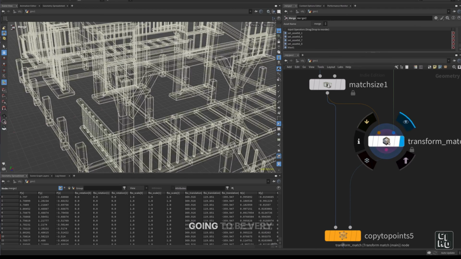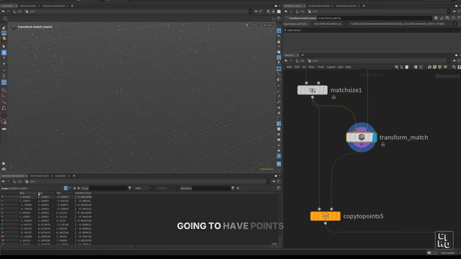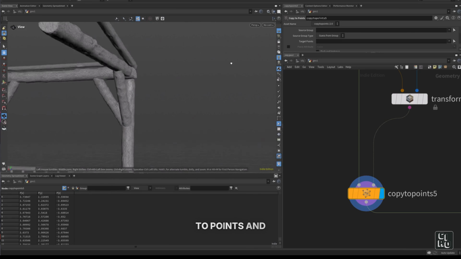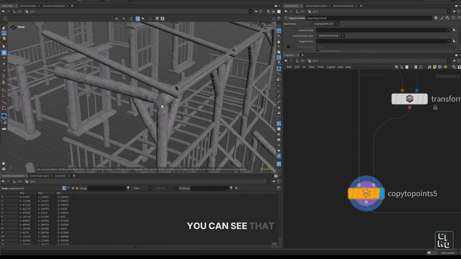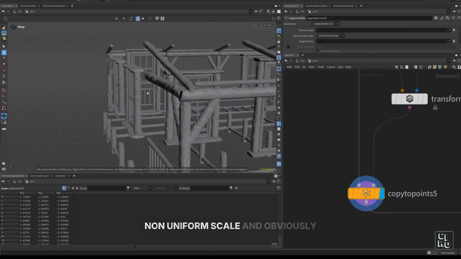The output is going to be very similar to what we have here. We're going to have points with position, and instead of having the orient and the pivot and the scale separate, we're going to have a matrix3 with all that information called transform. This is something we can directly connect to the copy to points, and there you go. So you can see we have the correct orientation, position, and uniform scale.